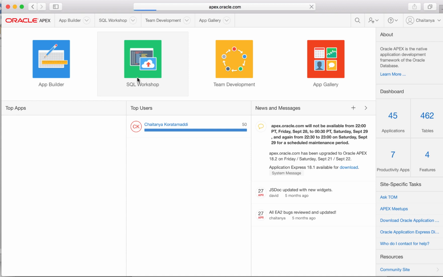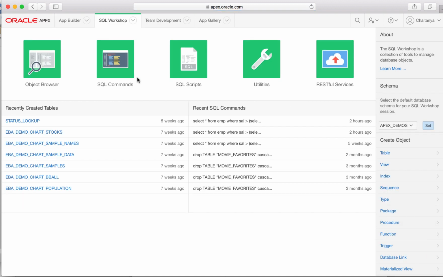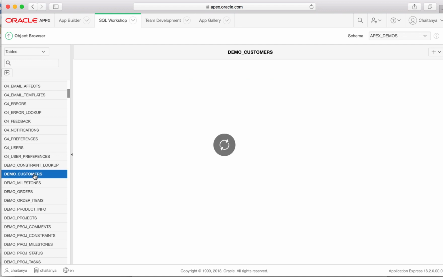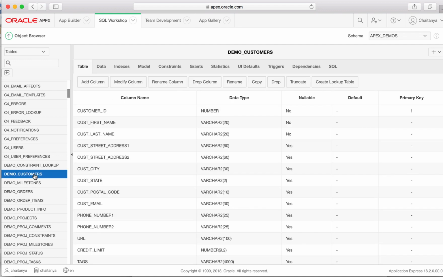Click SQL Workshop. SQL Workshop includes tools that enable you to view and manage your Oracle database objects. You see Object Browser, SQL commands, SQL scripts, utilities, and RESTful services. Click Object Browser. Object Browser enables you to use a tree control to view database object properties and create new objects.